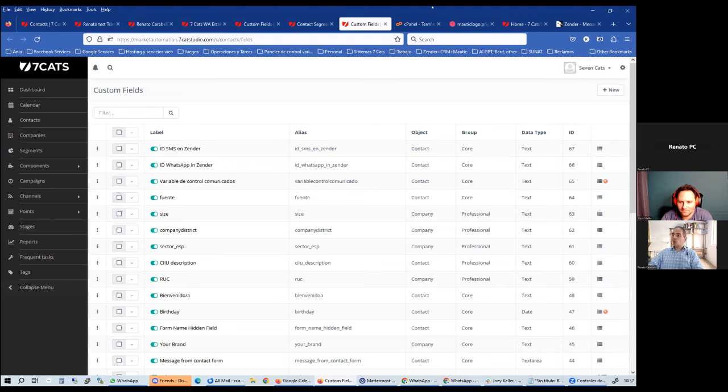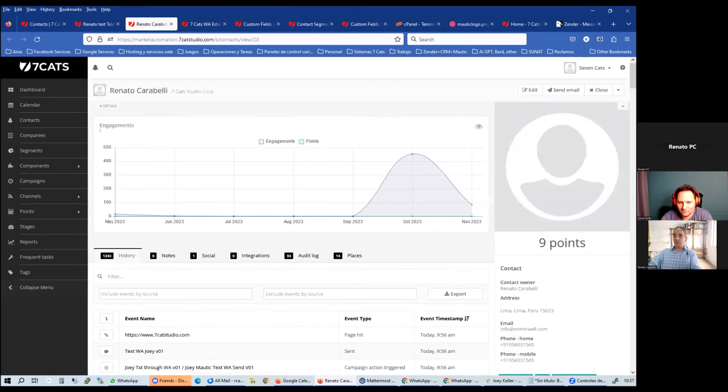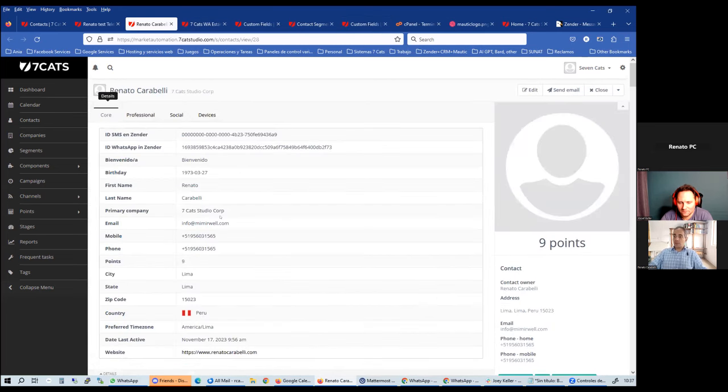If you see a person, for example myself, in the details you can see here is my ID, here is the ID of the number I'm going to send from, and here is my phone number with a plus and the country code in front. The plugin will pull the phone number, and will pull this also. If you don't have that filled in, the plugin won't work.